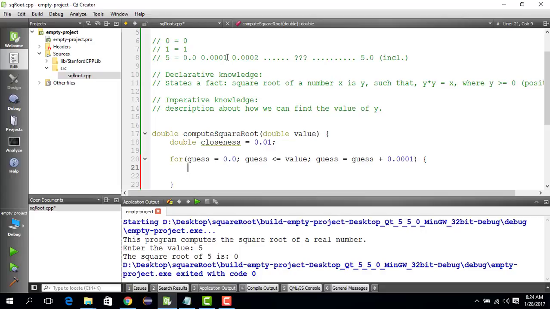And one way to do it is we say the error is equal to guess multiply guess minus value. And since we don't care about whether the guess is positive or negative, we only care about how far it is. We don't care whether it's left or right of the number line. So we just have to take the absolute value of the error. So abs error is equal to absolute value of the error.